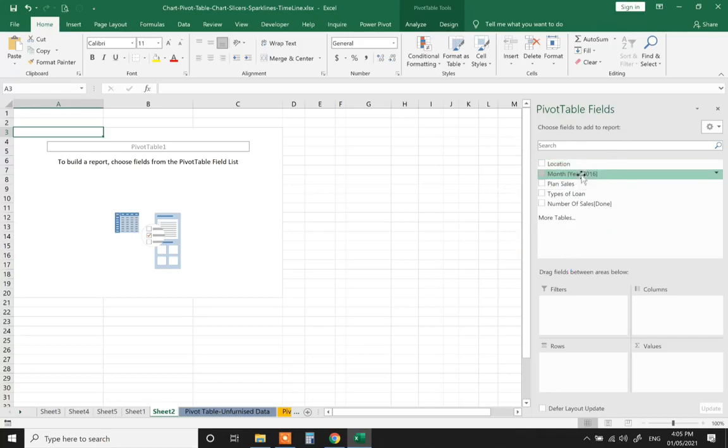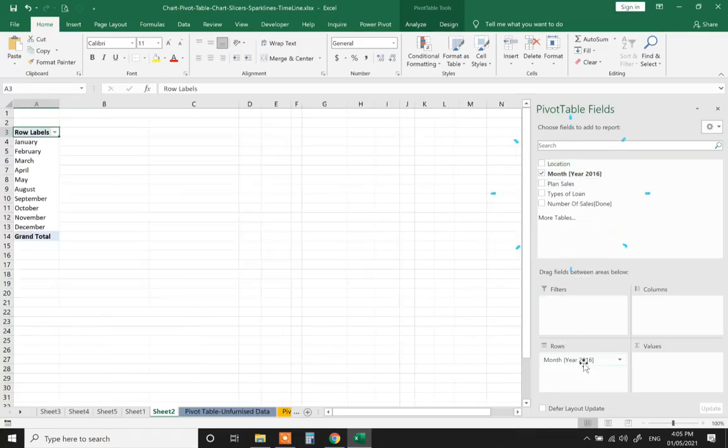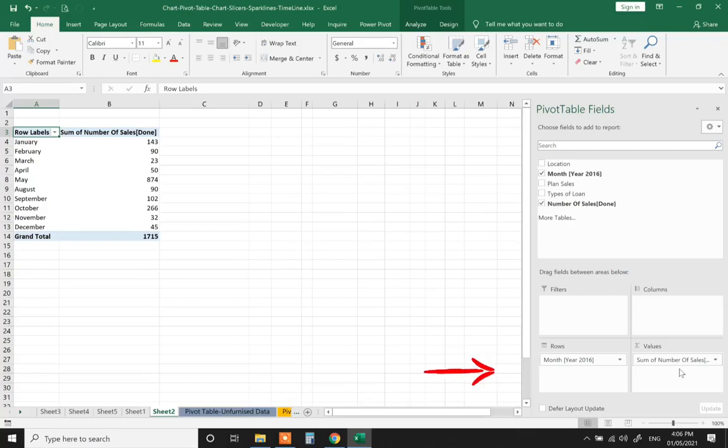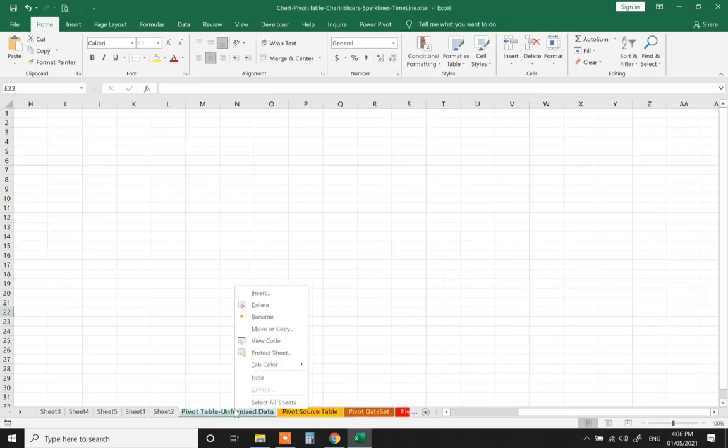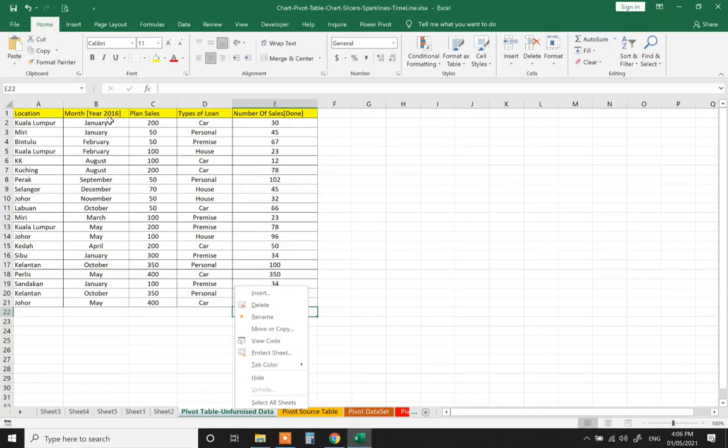So let's start with the month. If I want to show a total value for the month January till December, I must pick the month or the year, drop it under the row field, okay, then followed by total sales that I have done. So in this value field, when you drag number of sales have done on that particular month, you can have understanding of every month what are the total sales that is done.